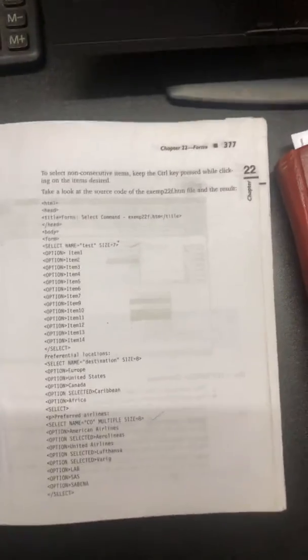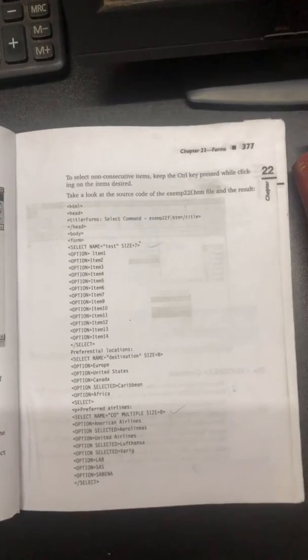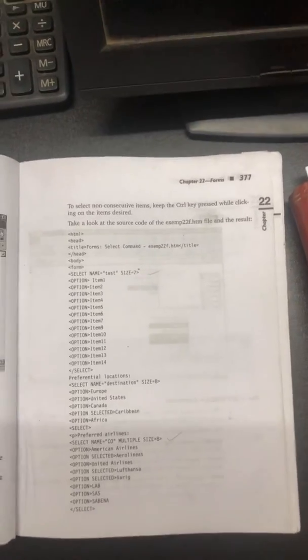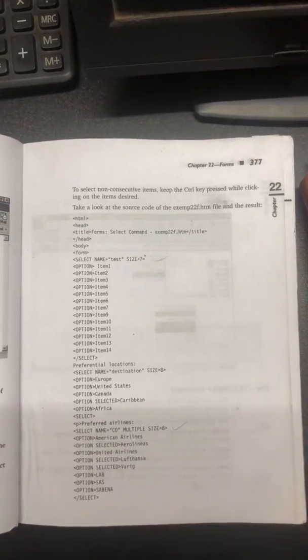And if you want to select non-consecutive items, then we can press the control key while clicking on the items desired. Shift key if we are selecting the consecutive items, and control key if we are selecting the non-consecutive items. So we'll see an example.